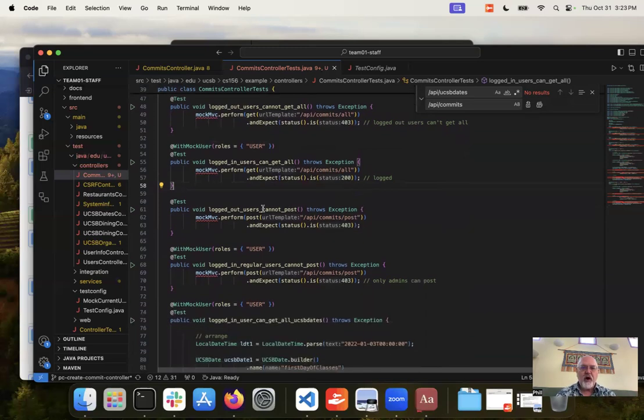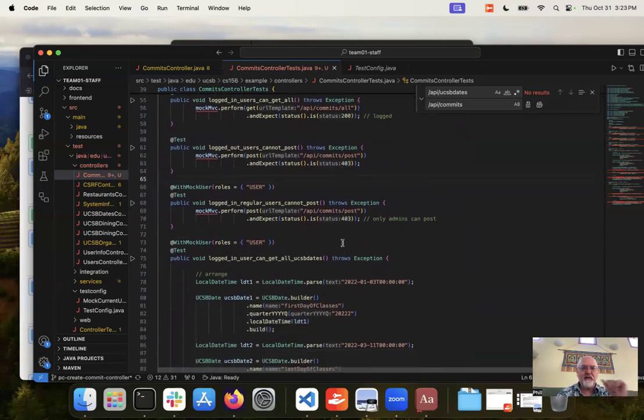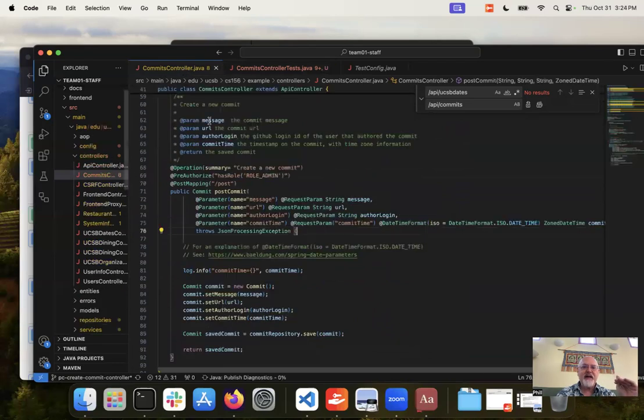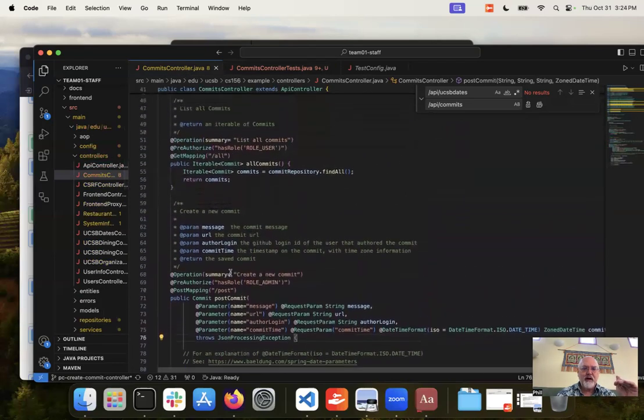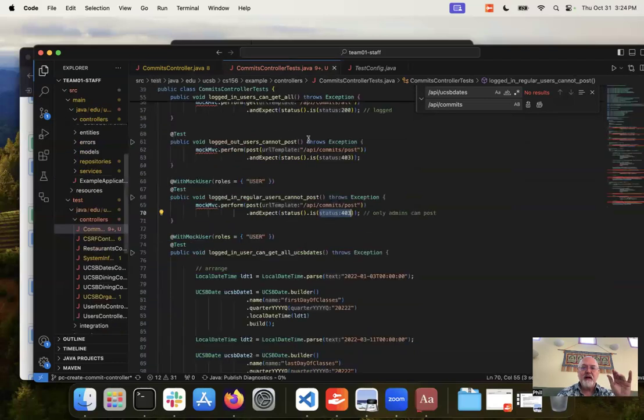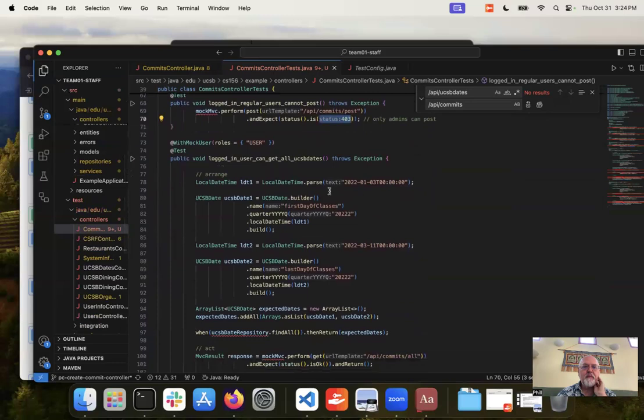If I'm trying to post and I'm logged out, I should get a 403, which means nope, forbidden. If I'm logged in as a regular user and I try to do a post, I should get a 403 because only admins can post. How is that true? Well, it's right here. This pre-authorize is you have to have role admin in order to do this operation. Here you have to have role user, which means you're logged in, in order to do this operation. So we're testing kind of role-based security here.